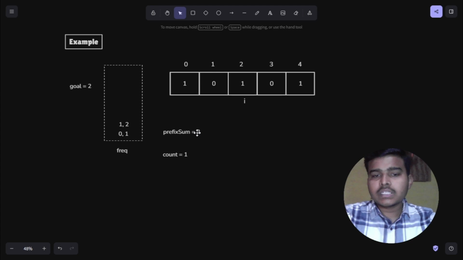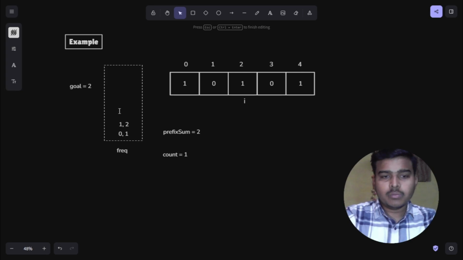And now we will have to add this prefix sum inside the map. So prefix sum 2 came at this second index for one time till now. 2 will be added along with its count.